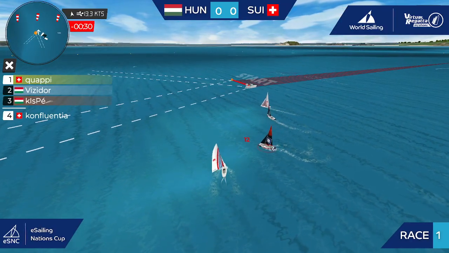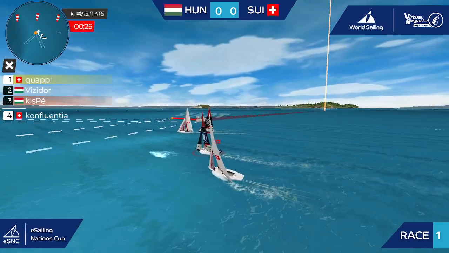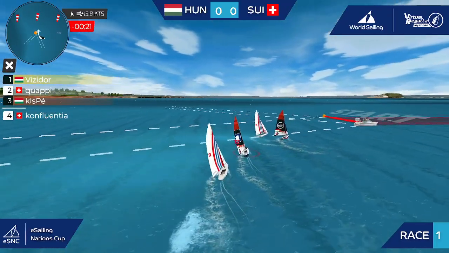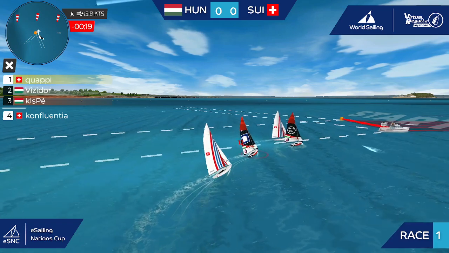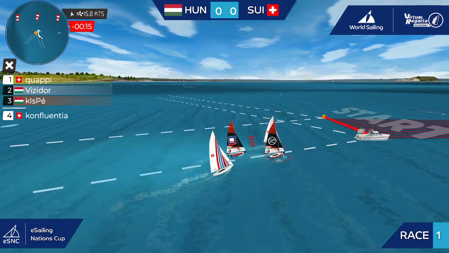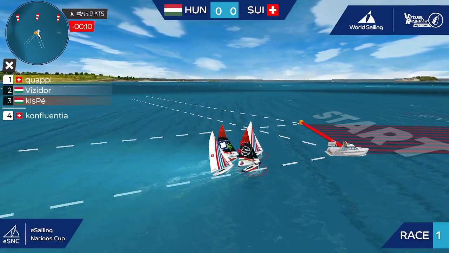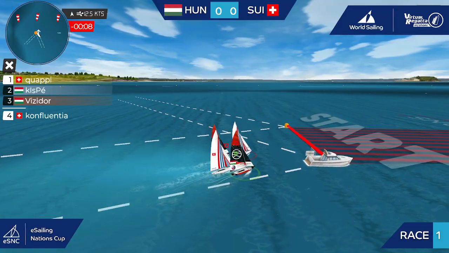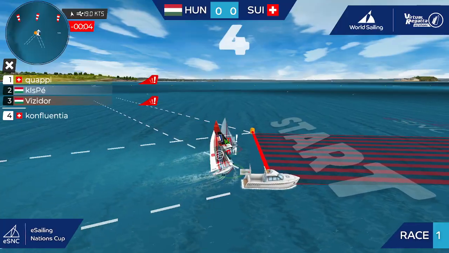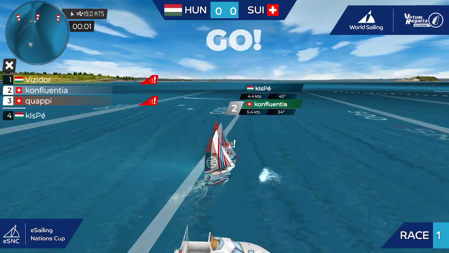From the Swiss side, we have a skin that is white with the M&A's insignia, while the Hungarians are going for the red and black skin. 17 seconds to the start, and they are going closer to the starting line. We have Hungary in control on one side and Switzerland in control on the other. So penalty for Visitor and Quappi.